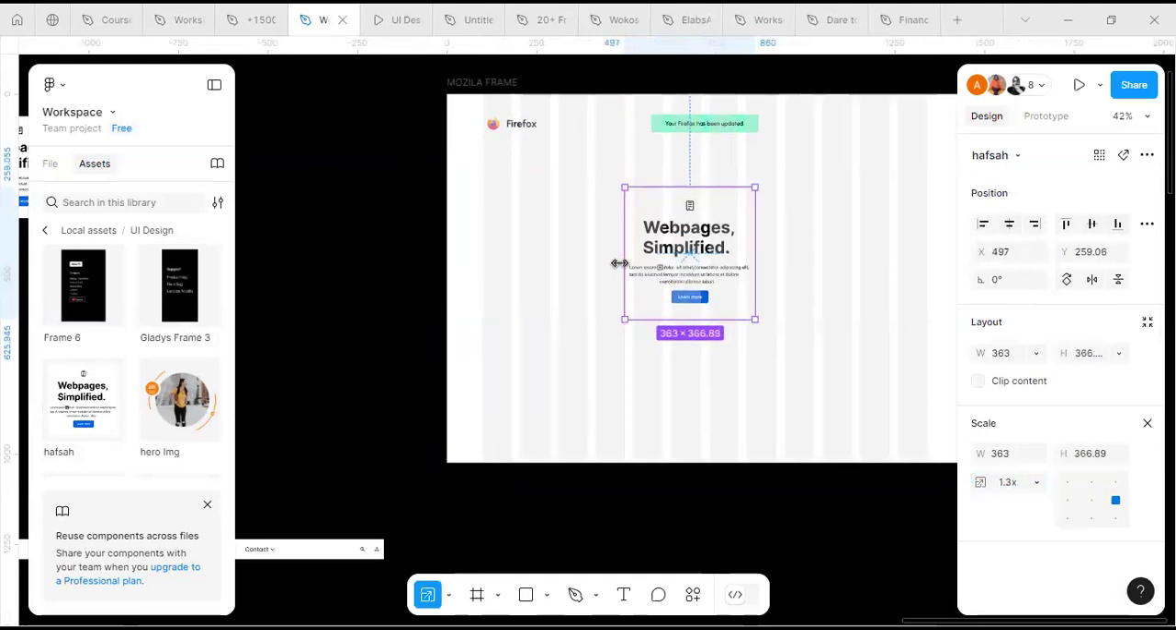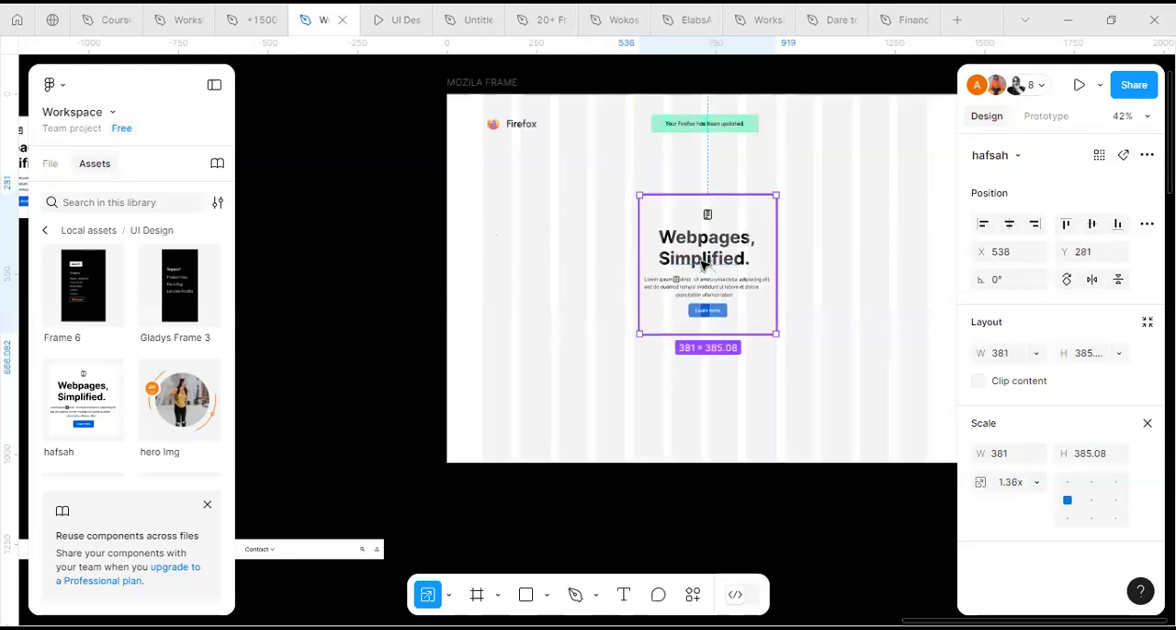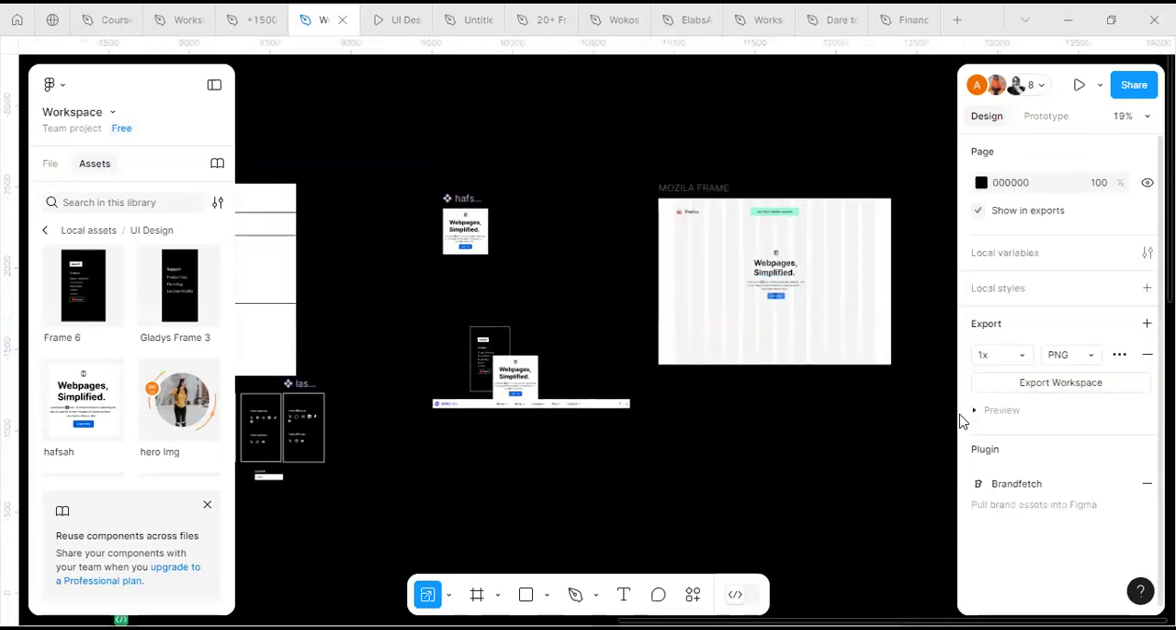Since we have a 12 grid system, let's count 1, 2, 3, 4, then 1, 2, 3, 4. So we're using the center 4. Let's use the center 4 for our hero contents. That's what we are using for our hero contents. It's still looking small though, so we can increase it more, or we can just stay on the center 4. I think the center 4 is just okay for our hero content.